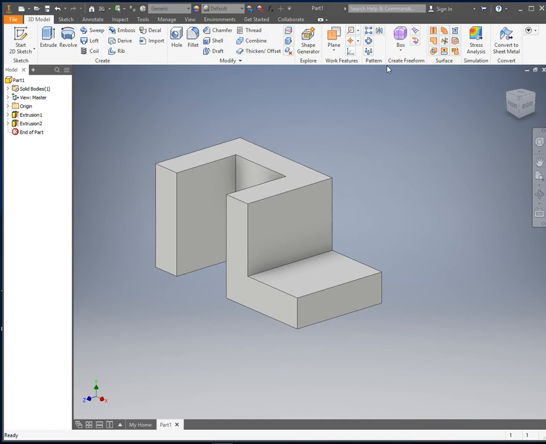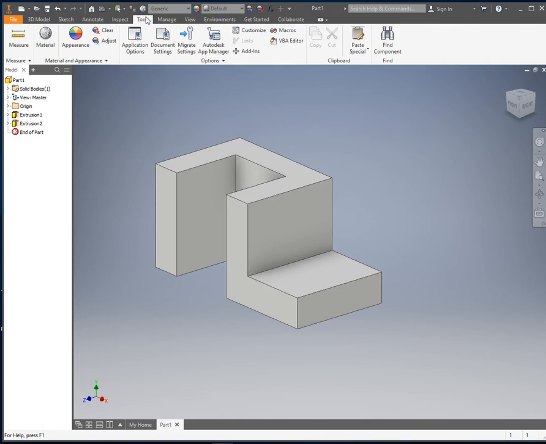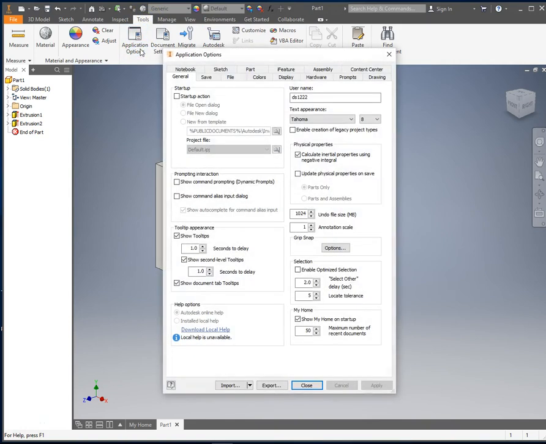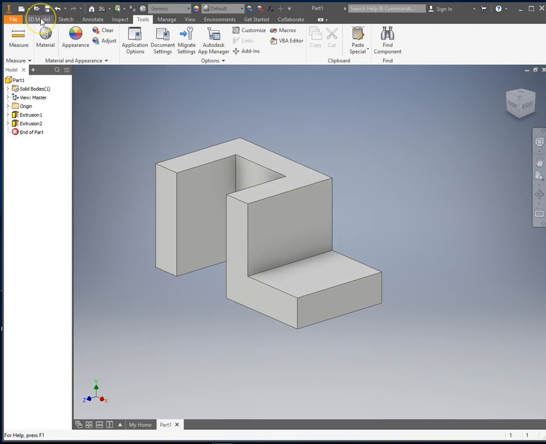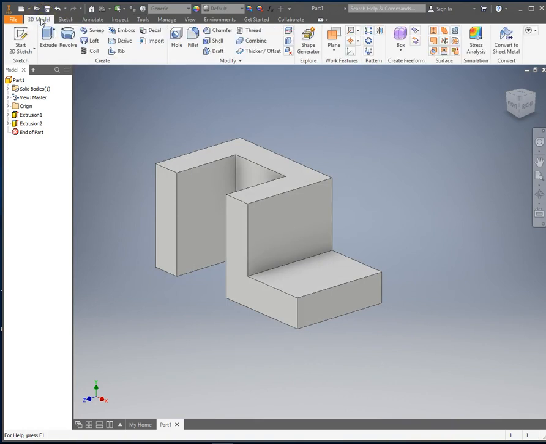but you notice when I was drawing a sketch that I had an opportunity to adjust my dimensions if I wanted to. So the way you correct that setting is you go to Tools, Application Options, go to Sketch. Right here, Heads Up Display, you want that check to be on. Now I'm going to uncheck it just to show you what that does when it's not on. Click Close. Now I'm going to toggle back on the 3D Modeling tab, or I can toggle on the Sketch tab. They both have Start 2D Sketch on them.